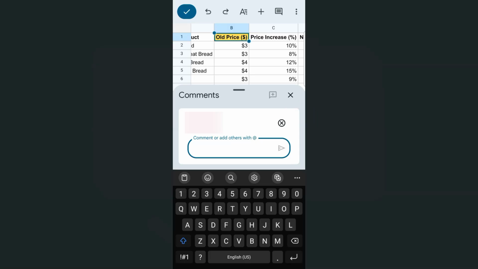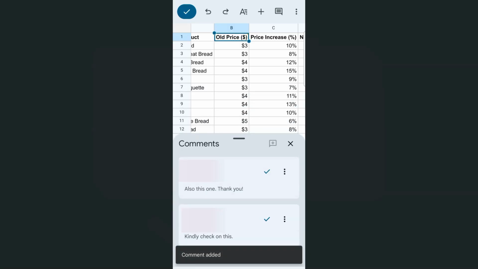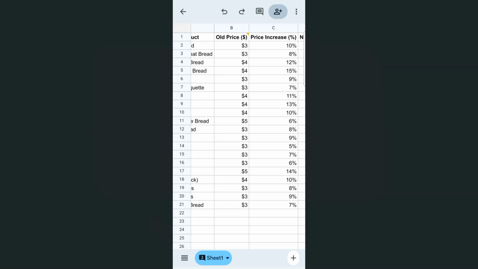So now I can just type in my comment. There you go. Once you're done, tap on the arrow pointing to the right, and there is our second comment. And there you have it. So that's how you can comment on your spreadsheet using your Google Sheets mobile app.